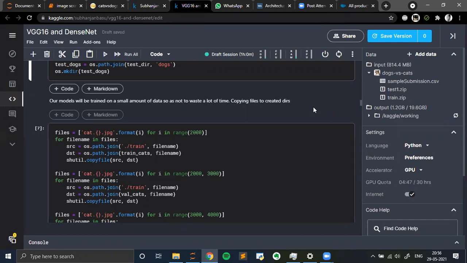Okay, cool. So what I'm doing is taking some of my images as my training dataset. files equal to 'cat.{}.jpg'.format(i) for i in range(2000). That is, I'm just taking the first 2000 cat images. For fname in files, src equal to os.path.join, I'm initializing my src variable to this path. Then I have my dst variable.